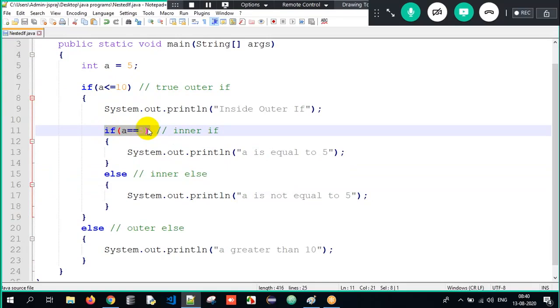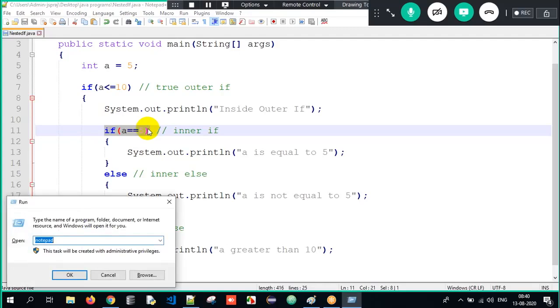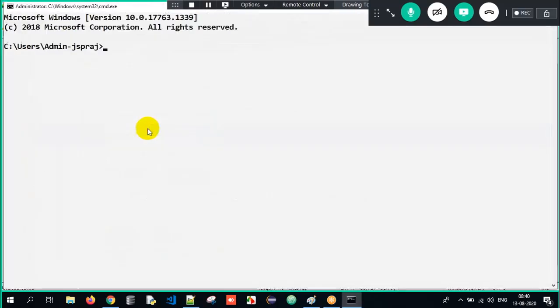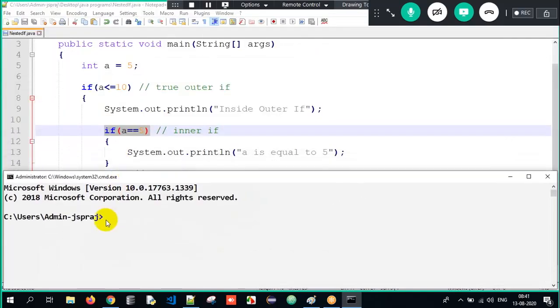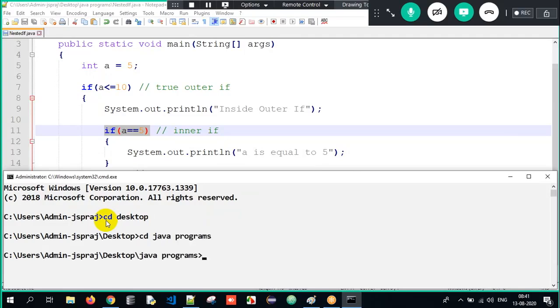Okay, sir, we understood it. Where am I supposed to execute it, sir? On the command prompt. How will I open my command prompt? Windows R will open the Run tab, and search for CMD. This is where your command prompt will appear. It's pointing to C users admin, so we tell cd desktop. When I tell cd desktop, my control moves to the desktop. Then cd Java programs, moving my control to the desktop and then Java programs.